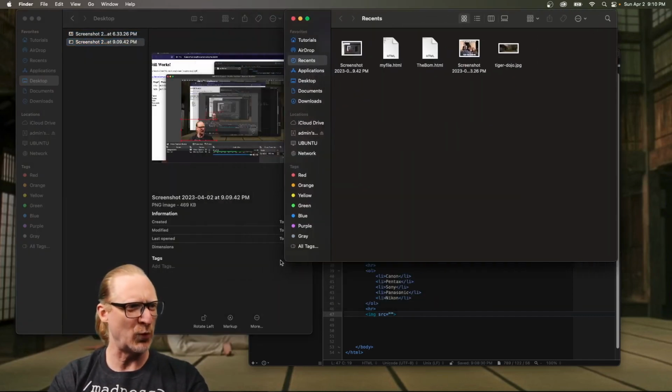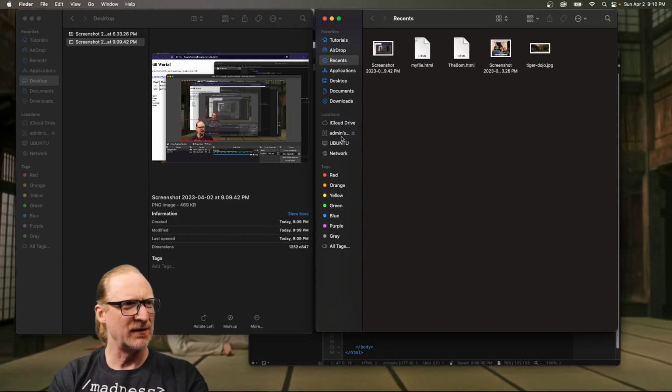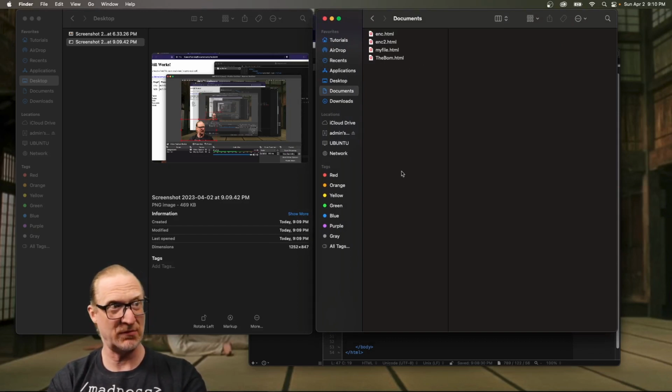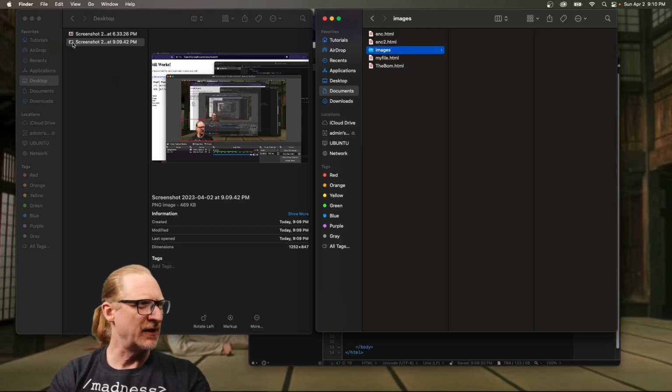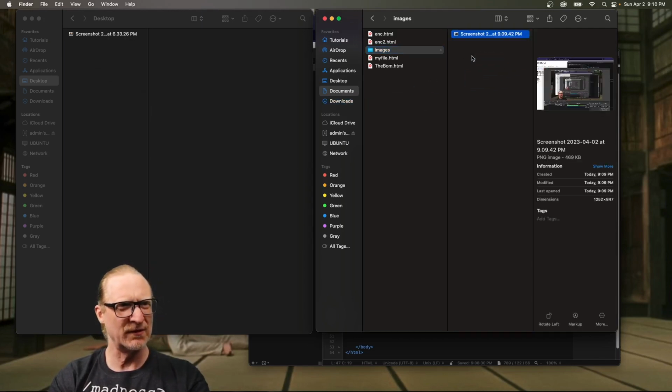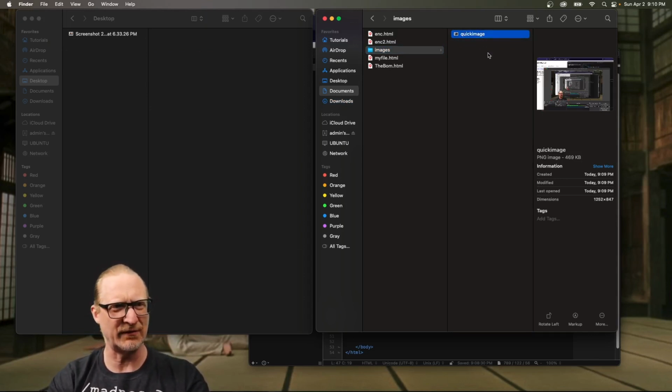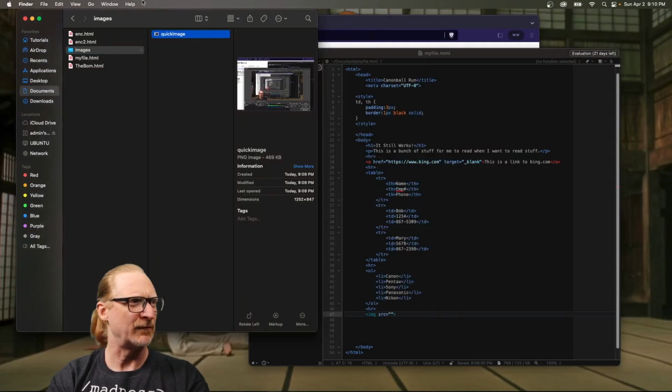And then I'm going to go to where I put my HTML files, right? And I am going to actually, let me do this somewhat correct. I'm going to make a new folder, call it images. And I'm going to drag this puppy over here. I'm going to rename this quick image, just so I don't have to type all that stuff out. I think that'll be okay. I guess we'll find out.